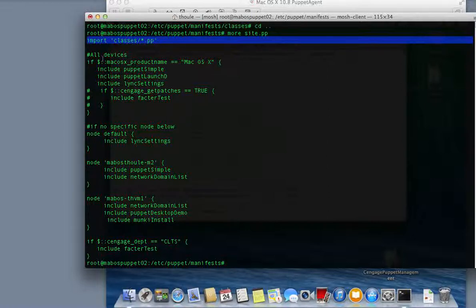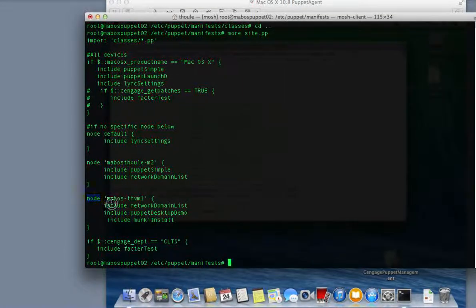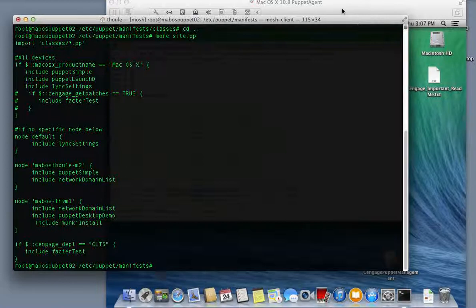We'll get into this top section in a little bit. So for example, here's a node, Modbus Thule M2, or better yet, node Modbus THVM1. That is this machine right here. So I'm saying include network domain list, Puppet desktop demo, and monkey install. Include those. And when it runs, it's going to execute each one of those. So let's play with this for a minute.